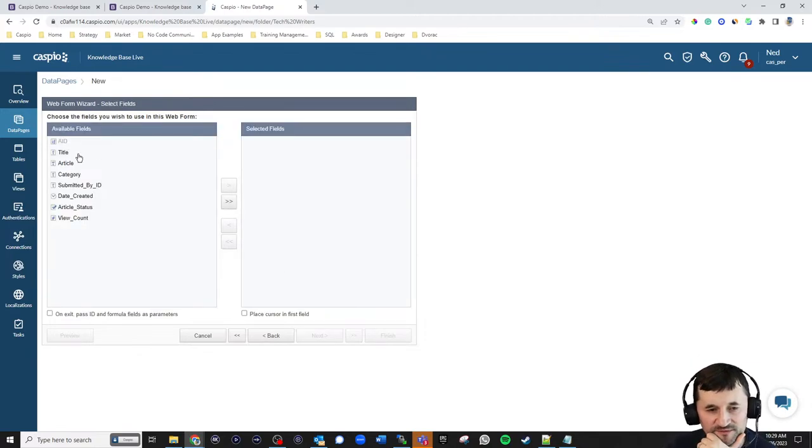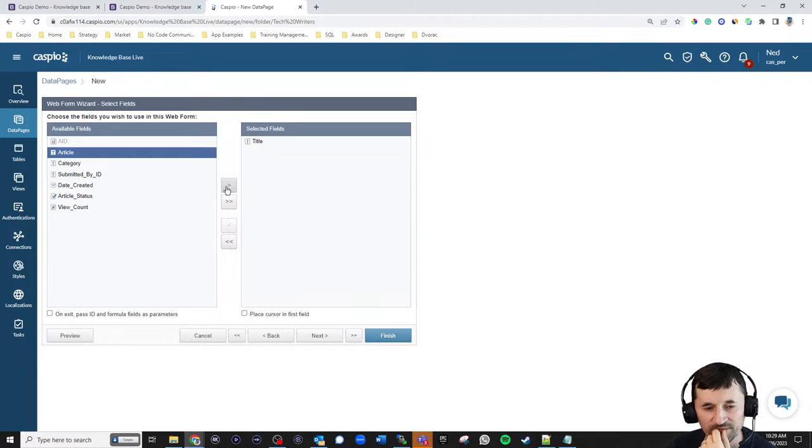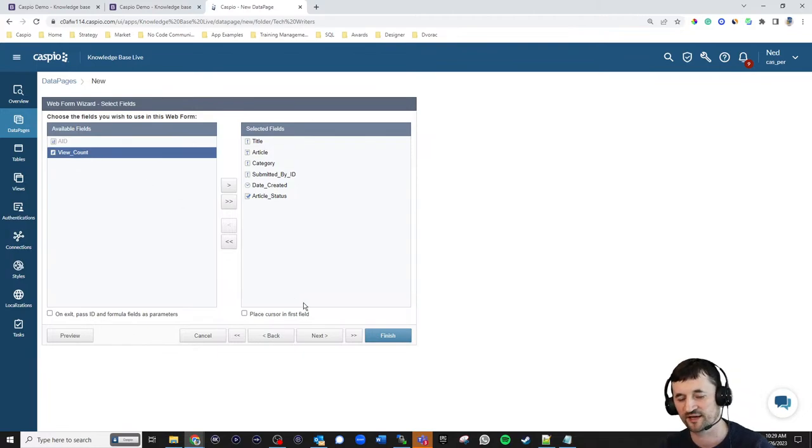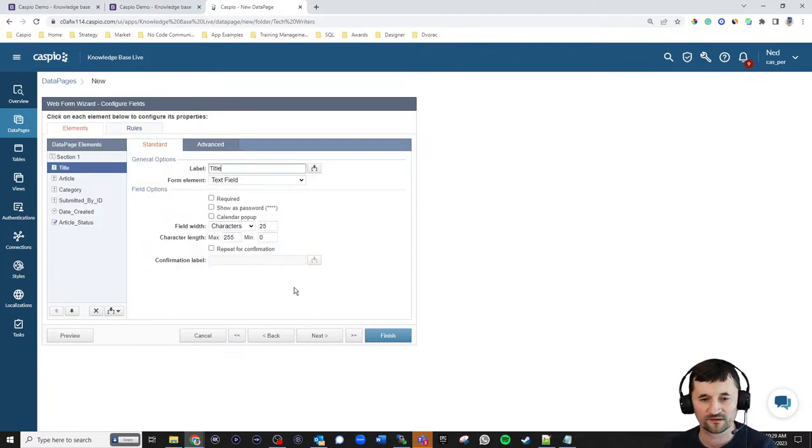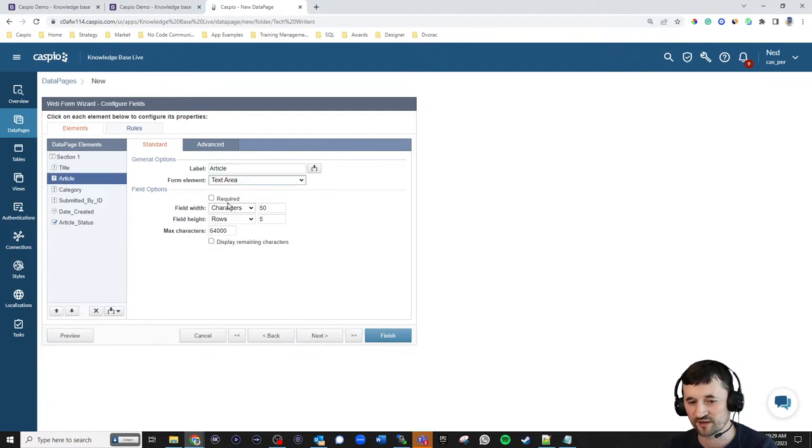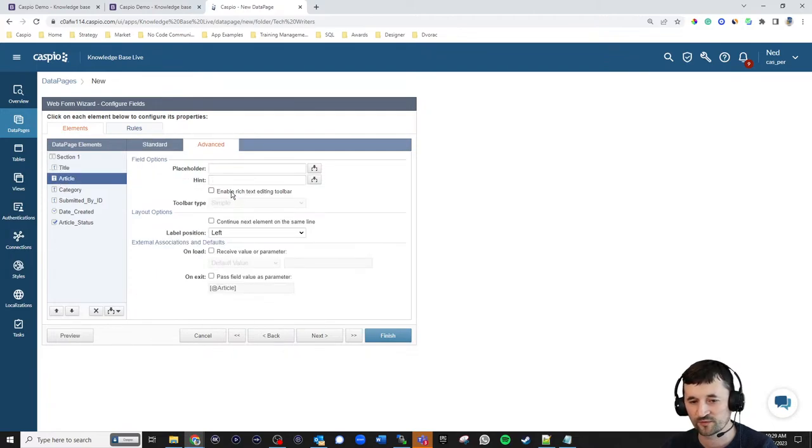For now, let's see what fields that we want. We need to create the title, article itself, category, submitted by ID, date created, and article status. A view count you don't need to have on your form. Okay, so title field can be a required field. Article is going to be a text area, but in the advanced tab, I'm going to enable rich text editing and use standard. You can also do simple or advanced. It's up to you.